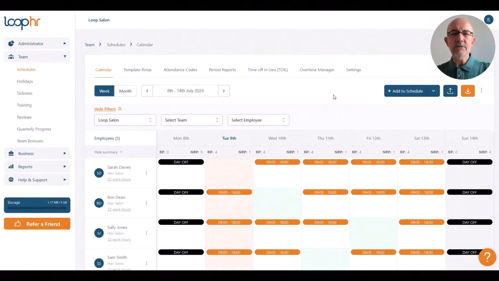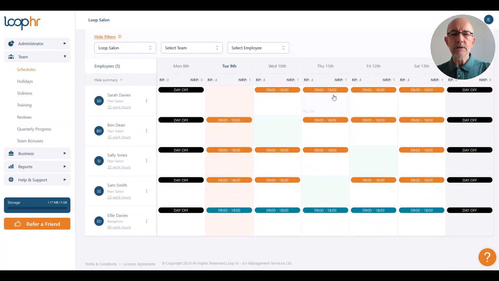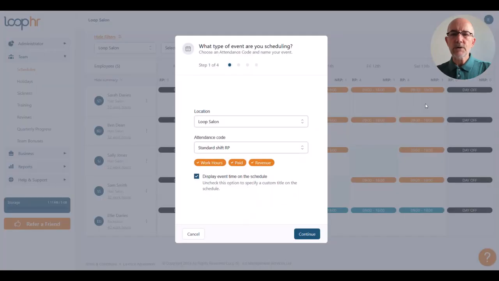So now we're going to add an event into the calendar itself. So come up a little bit. We find the employee who you want to add or change their event. Let's start first of all. We're going to select this team member, Sarah, and we want to add overtime to Saturday the 13th. We simply click inside the box and a modal window opens.